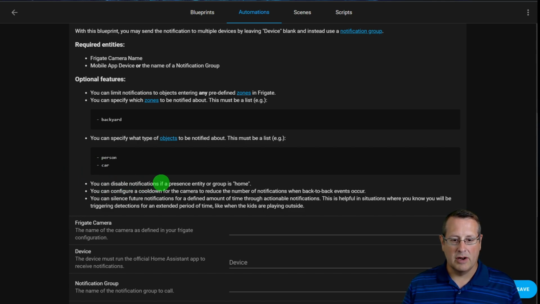You can also disable notifications if a presence entity or group is home. So if you have presence detection set up, you can do that. You can configure a cooldown for the camera to reduce number of notifications when back-to-back events occur. Again, that's a helpful scenario if you have someone running in and out of the house or running around and they're going to trip it a bunch of times. And you can also silence future notifications for a defined amount of time through actionable notifications.